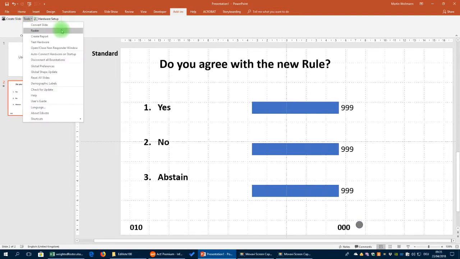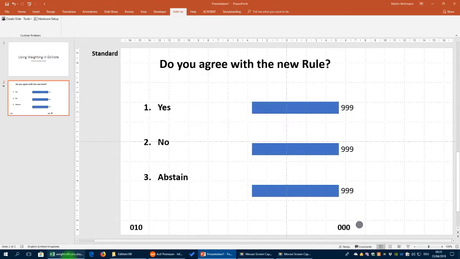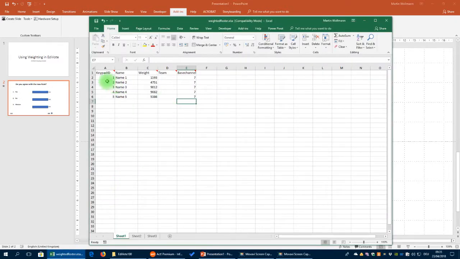Secondly, we need to go to Tools, Roster, and create a new roster. This will open up an Excel file which we have to fill out. I use some random weightings between 1 and 10,000. I give my keypads a name that I'm going to use, and I'm using the base channel that I'm going to use. Now we can close that and save it.